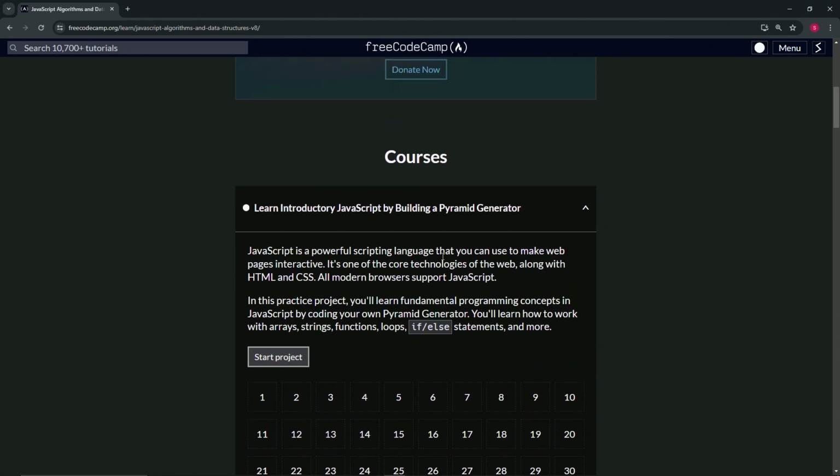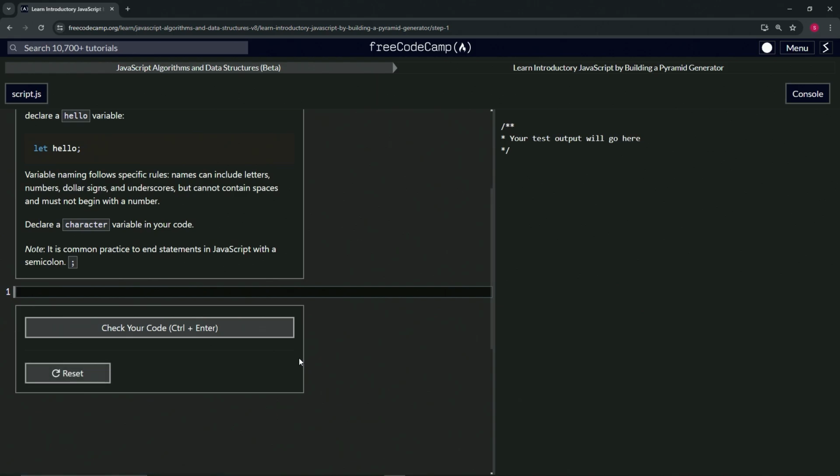JavaScript is a powerful scripting language that we can use to make web pages interactive. It's one of the core technologies of the web, along with HTML and CSS. All modern browsers support JavaScript. In this practice project, we're going to learn fundamental programming concepts in JavaScript by coding our own pyramid generator. We're going to learn how to work with arrays, strings, functions, loops, if-else statements, and more. All right, so let's start the project.